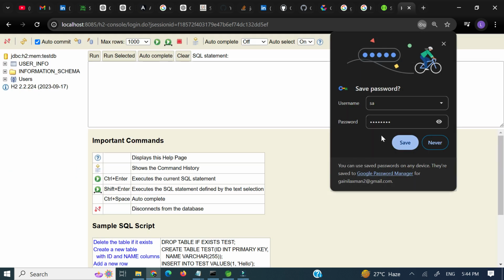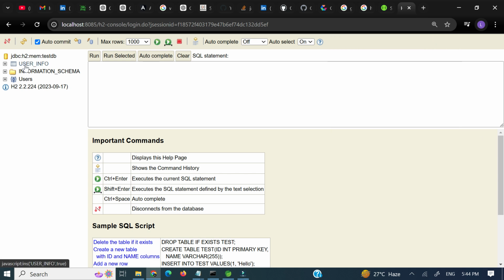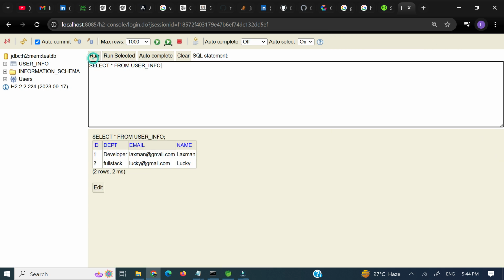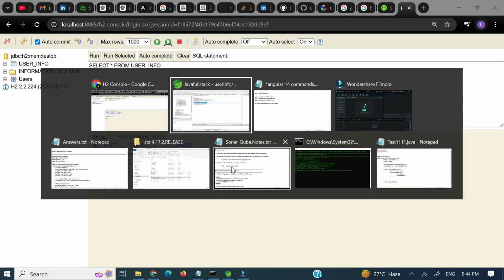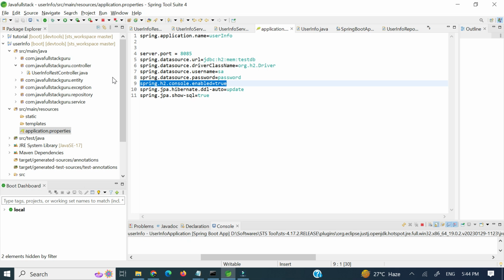Just check the user info table. Inside the user info table we can see two users that we created right now. That's all about it, and the backend API we implemented.